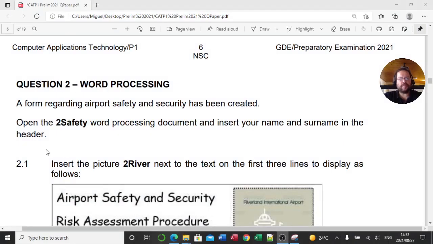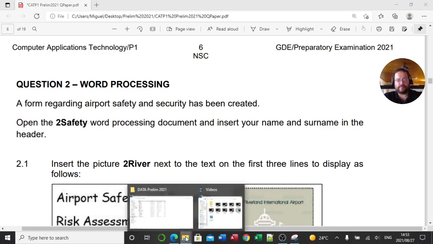Alright guys, so question 2 is also a word processing question, and it asks us to open the ToSafety word processing document and insert your name and surname in the header. So let us go and do that.